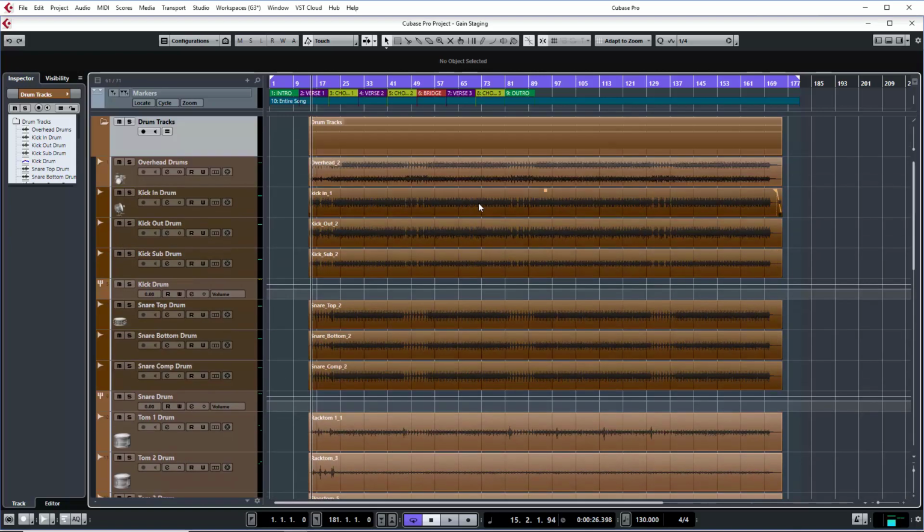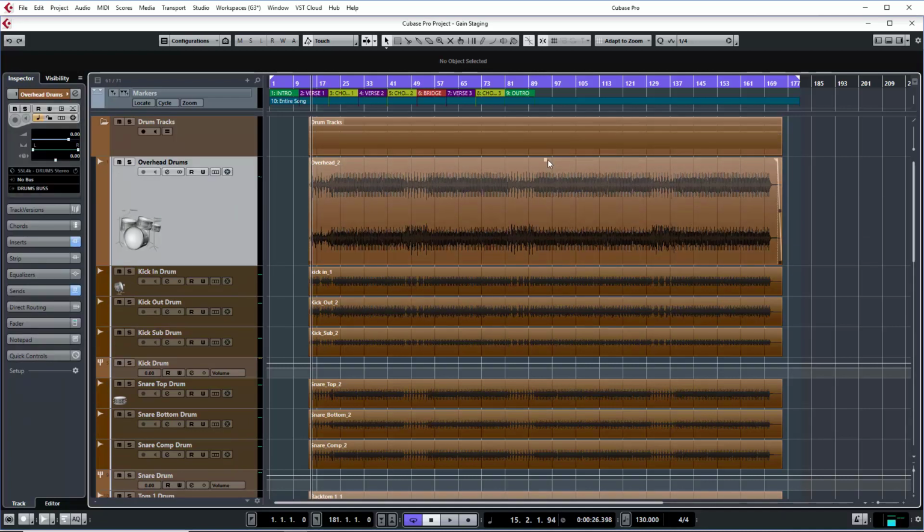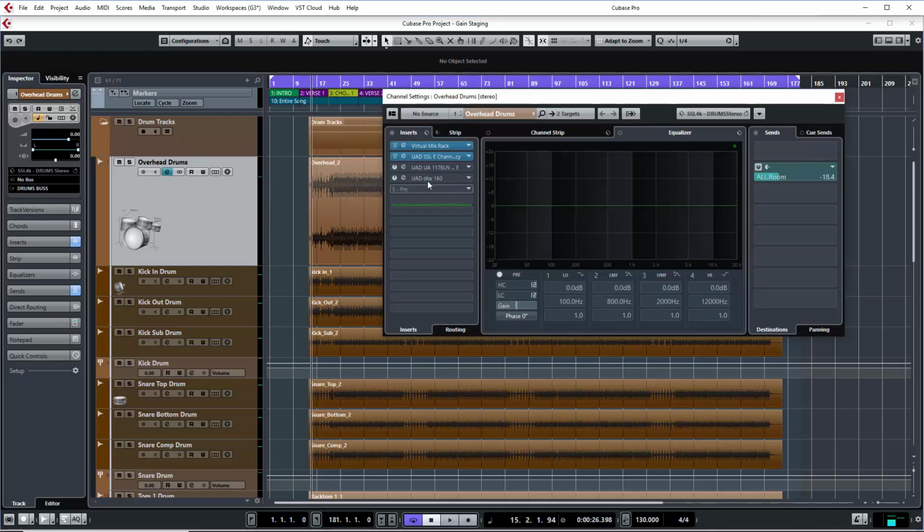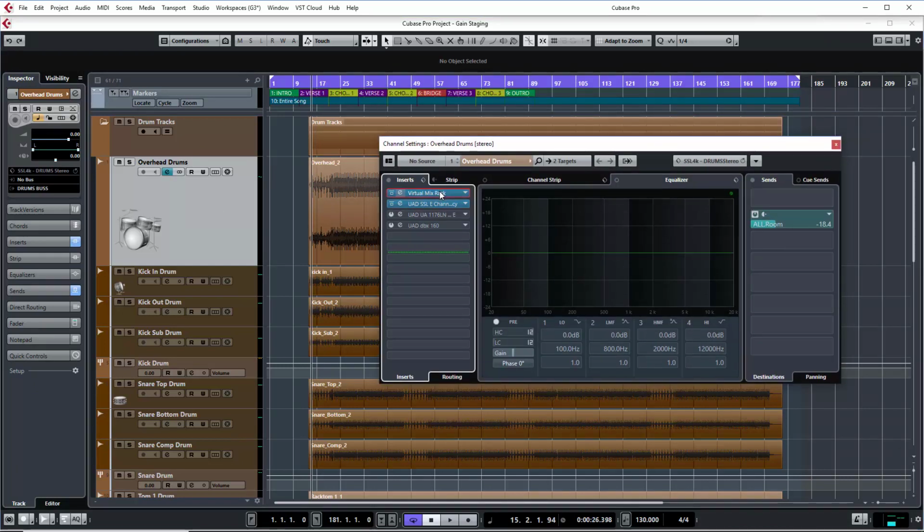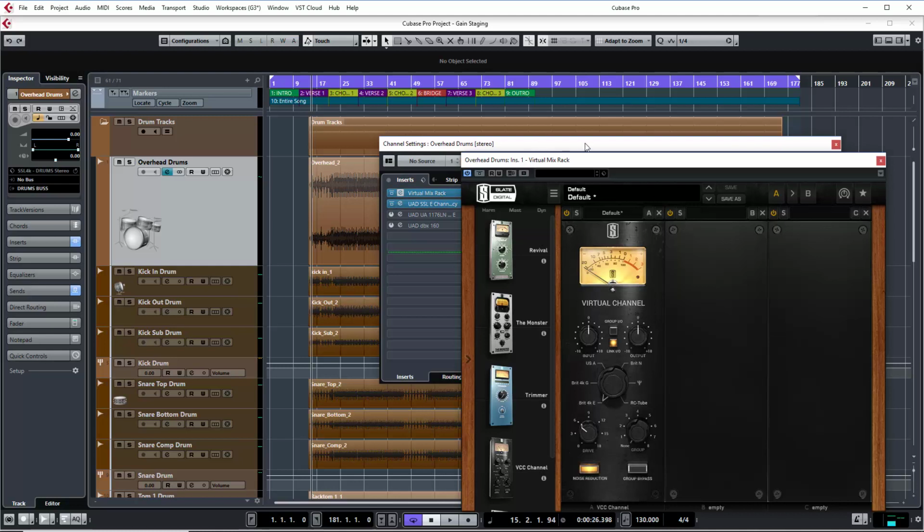Now, in the other process that I did, the old way and the way I still do it today, I would have a look at my plugin here. And just a reminder, if you haven't watched my other videos, the reason I do it with this plugin is because it is an analog emulator. So it's emulating analog equipment, which means that if the level is too low, it's not going to get much of the analog character of the plugin. If it's too high, it's going to start to distort and get that analog distortion.